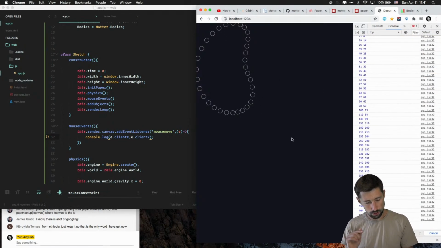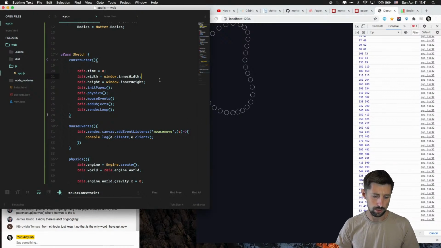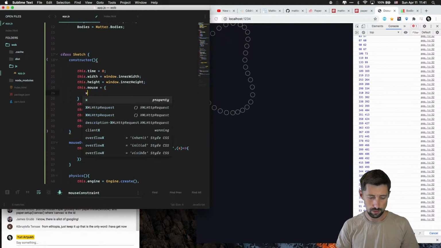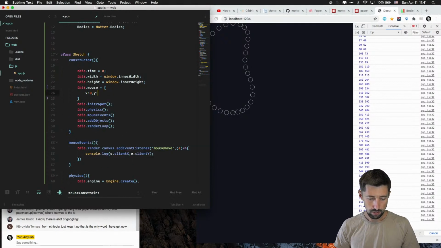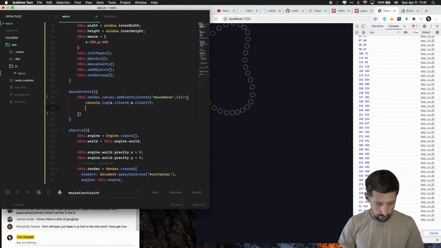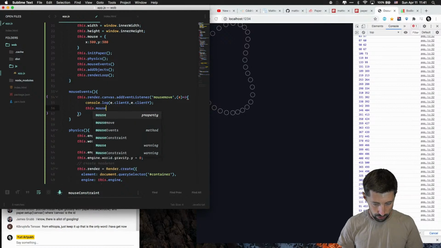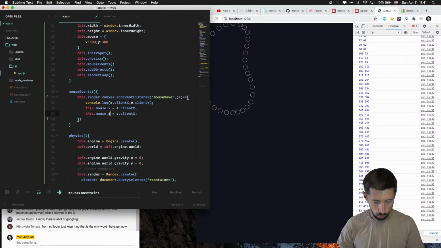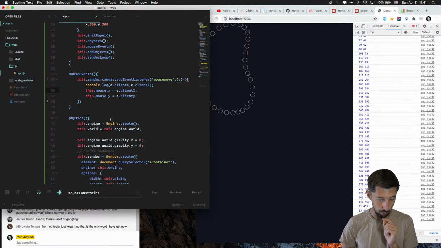And I could set those coordinates. I'm just gonna do something like this: mouse equals, I mean 300 actually. And then here I'm gonna do this mouse x equals here, and the same for y. So just set in mouse position. And then inside my request animation frame loop, I have to translate.